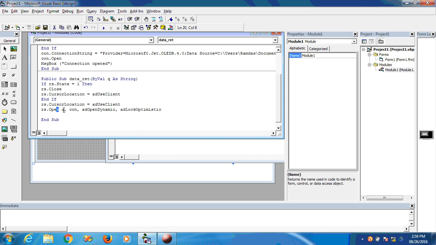Open is a method and I pass the query string q. In my case, it is the variable q, then the live connection con, adOpenDynamic and adLockOptimistic. adOpenDynamic and adLockPessimistic are just to access the data dynamically, in the forward direction and in the reverse direction.